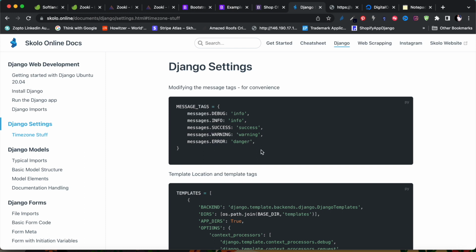But within the messages functionality, you just want to map the type of message that Django gives you to, for example, the type of class inside of your Bootstrap. For example, if you're going to get a warning message, warning is the same, and a success message is the same. An error message is danger, right?